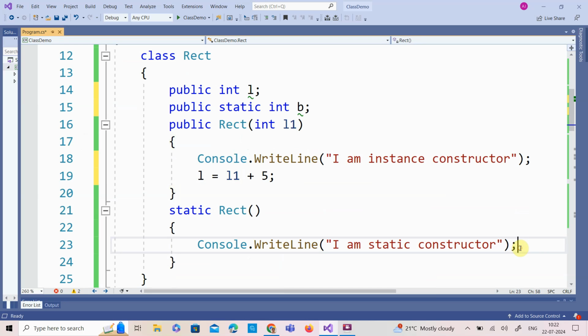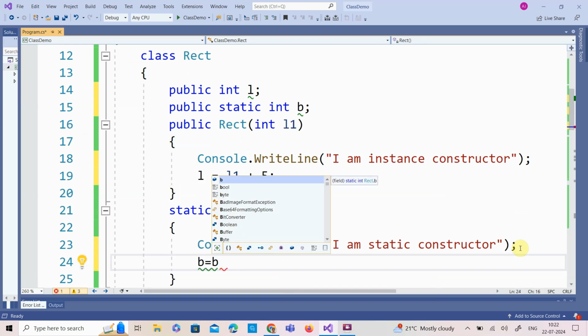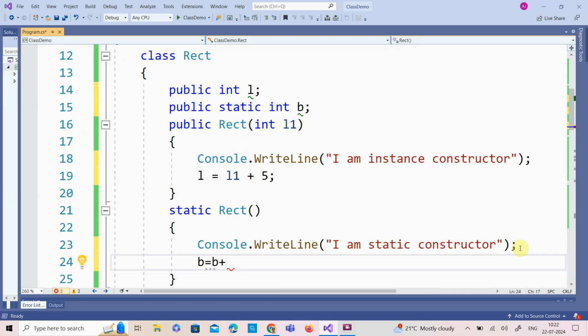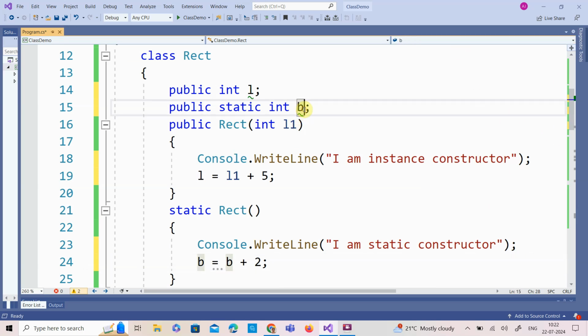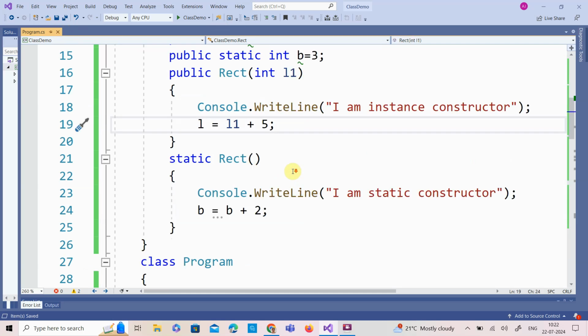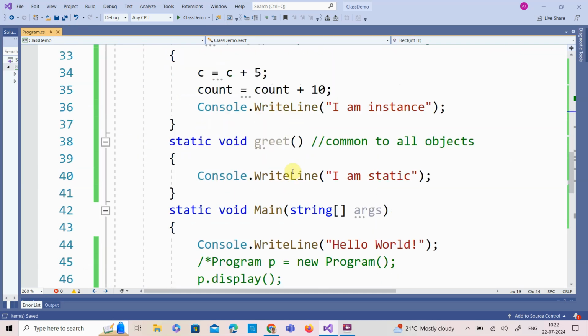So here I am trying to make b equal to b plus 2. I am trying to initialize b equal to 3. I can initialize the data members during the declaration of the variable itself. And now I will go to my main program.